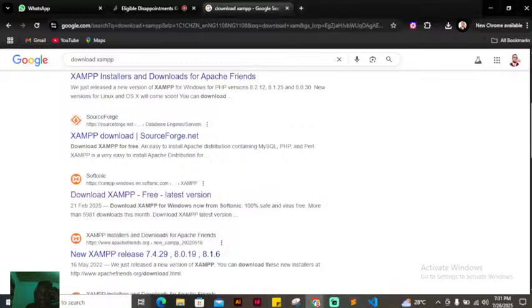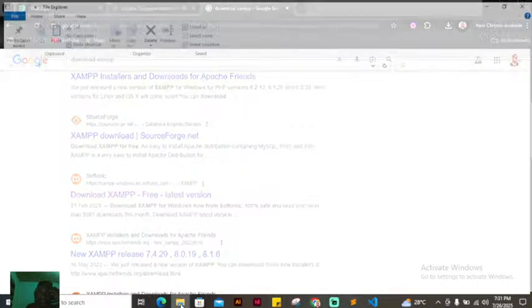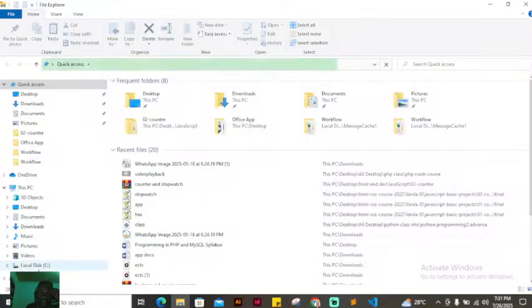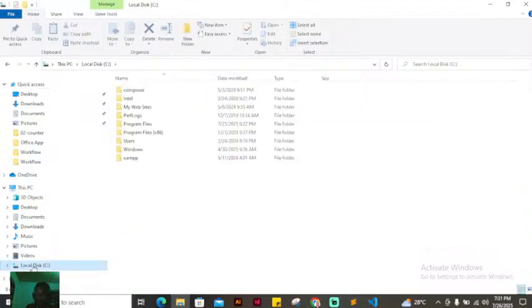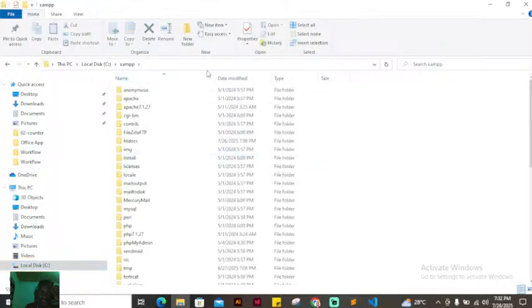Now, when you have installed XAMPP on your operating system, the next thing you will do is go to your drive C, which is your local disk C. When you open your local disk C, you will see a folder on your system called XAMPP. So you now open this folder called XAMPP.